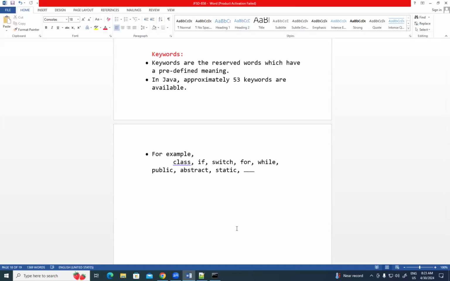Out of the 5 types of tokens, one type of token is keyword. The other type of token is what? Identifiers. Folks, let's talk about identifiers. Here you need to understand.